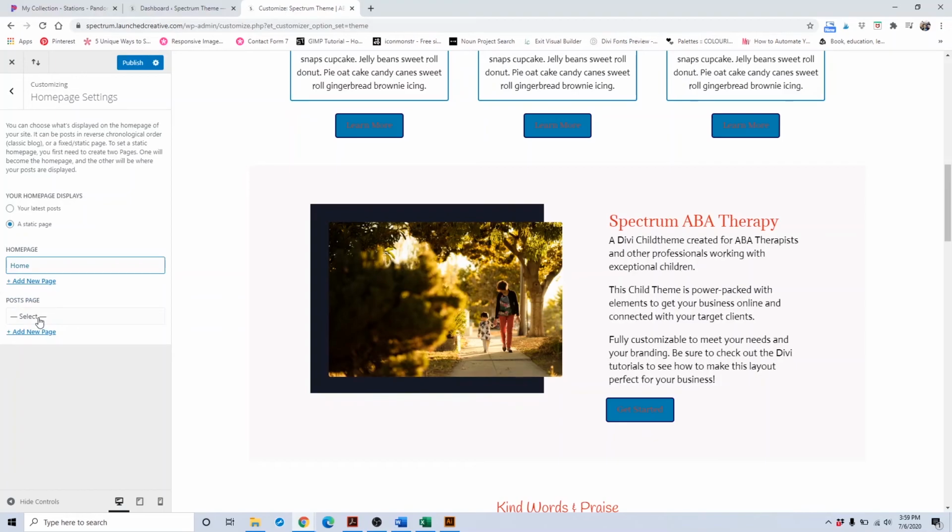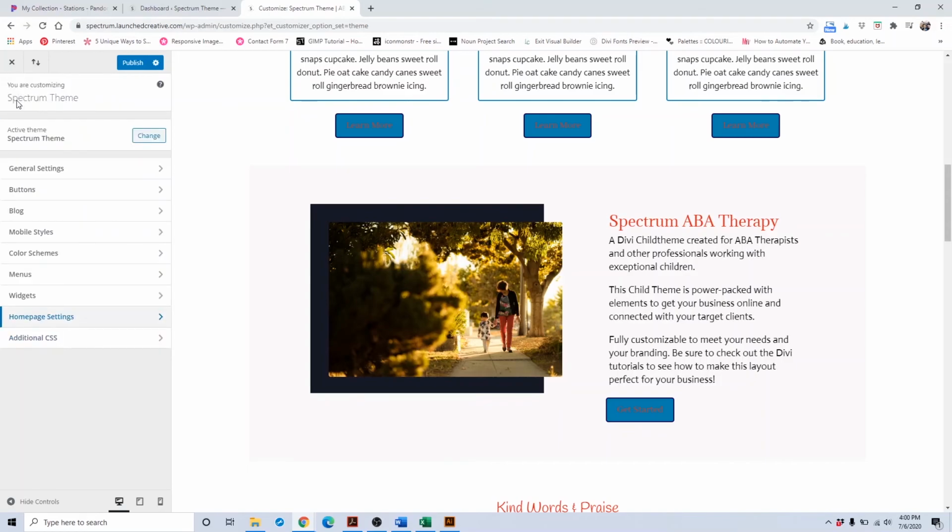If you do have a blog, you can set the blog post page, the main feeder page for your blog in here. So once you're done with this, what you want to do is hit that publish button, and it'll automatically take you back to your dashboard.